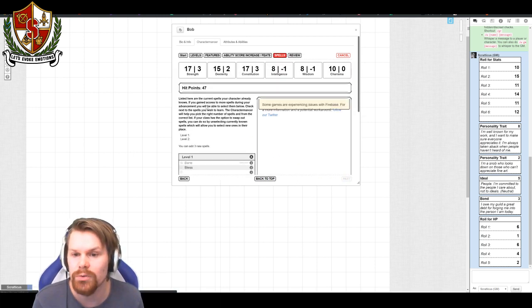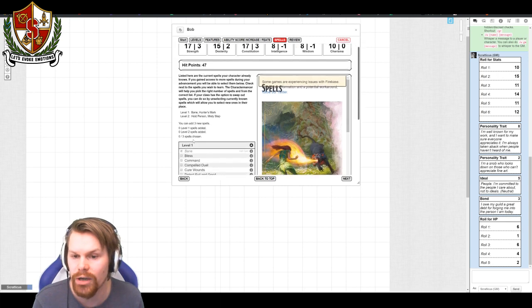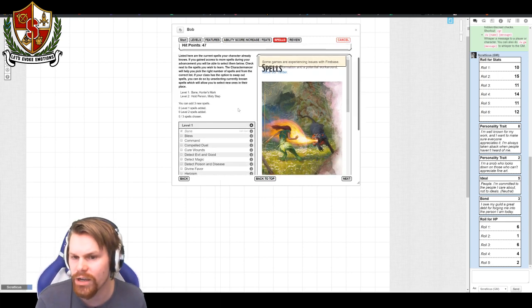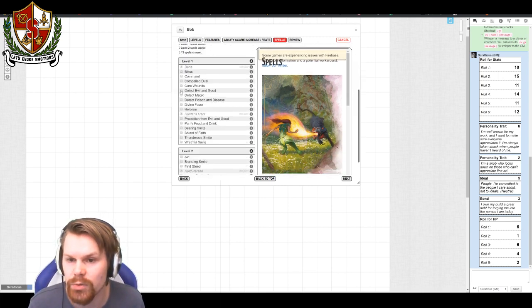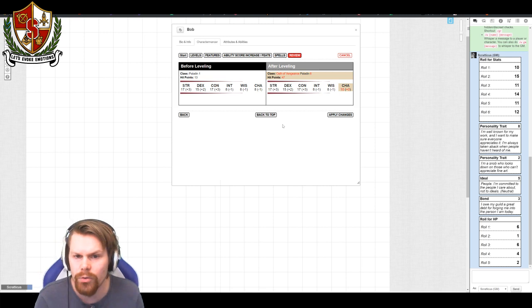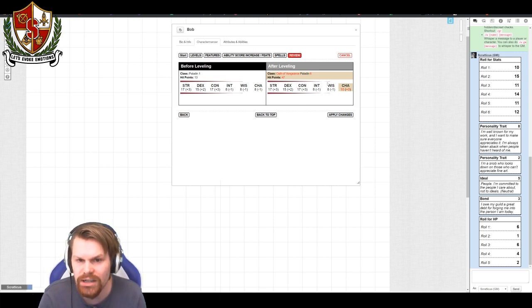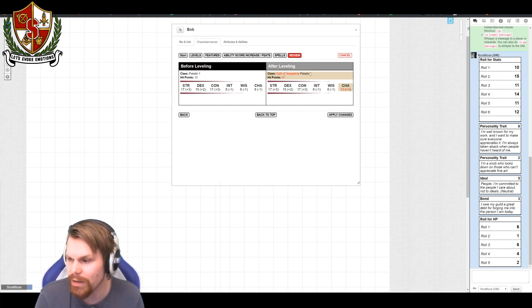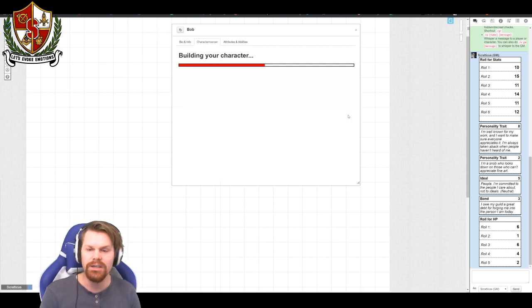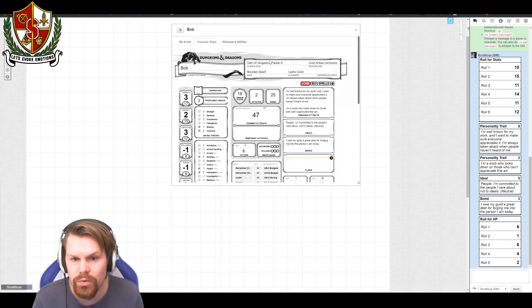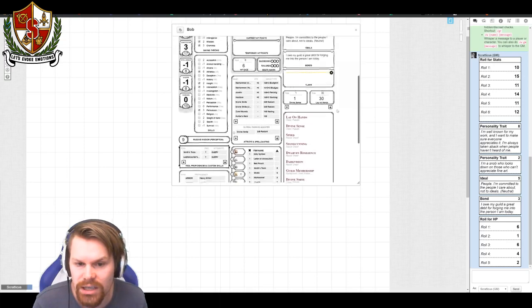Next, we go to our spells. It shows you how many spells we can have. We can have 3. So we're going to pick our spells. We're going to take Cure Wounds, Compelled Duel, and Heroism. Next, review what we've done. After leveling, this is our stats. We're going to get an Oath of Vengeance Paladin at level 6. Apply changes. And now, everything that you would find in a regular character sheet is here on your sheet.